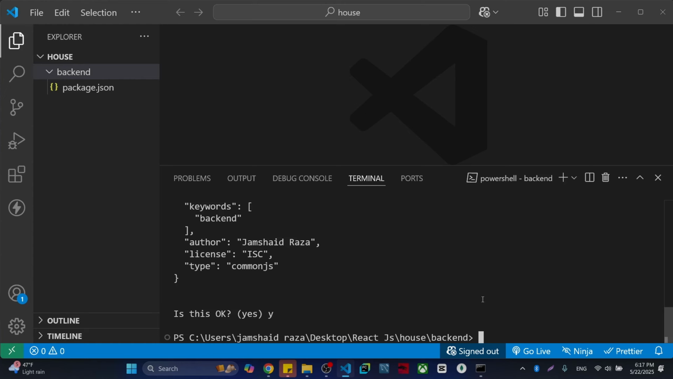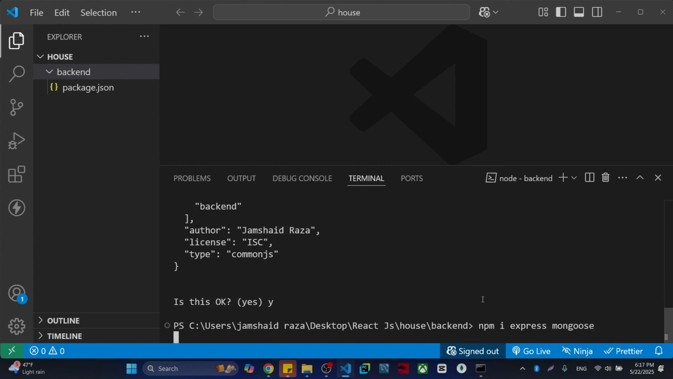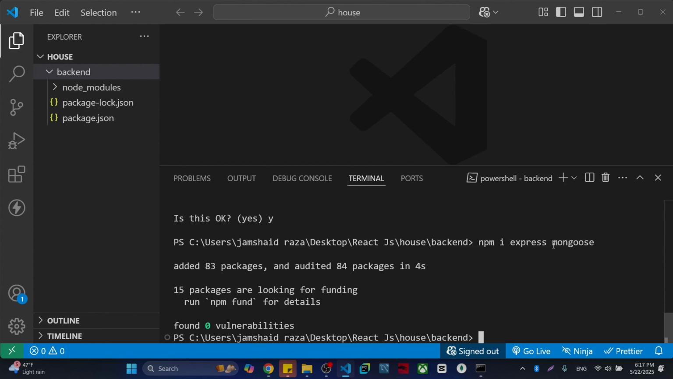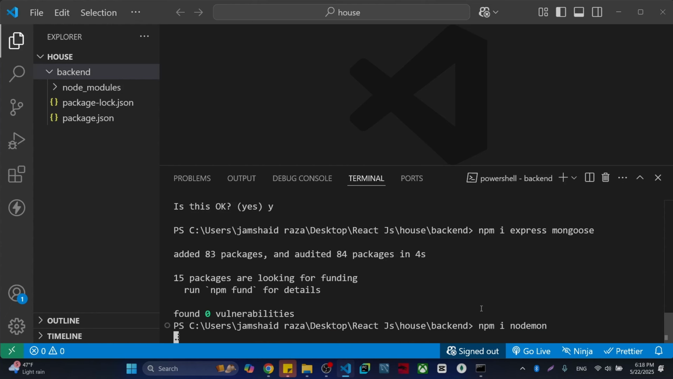Now what I'm going to do, I will install Express and Mongoose. Okay. Here we will install Express and Mongoose, because we are going to use Express and Mongoose. For backend, we don't need React right now, but we are going to install React as well. And here I need to install one more module, which is npm install nodemon. It will automatically restart your server, and you don't need to start again and again.